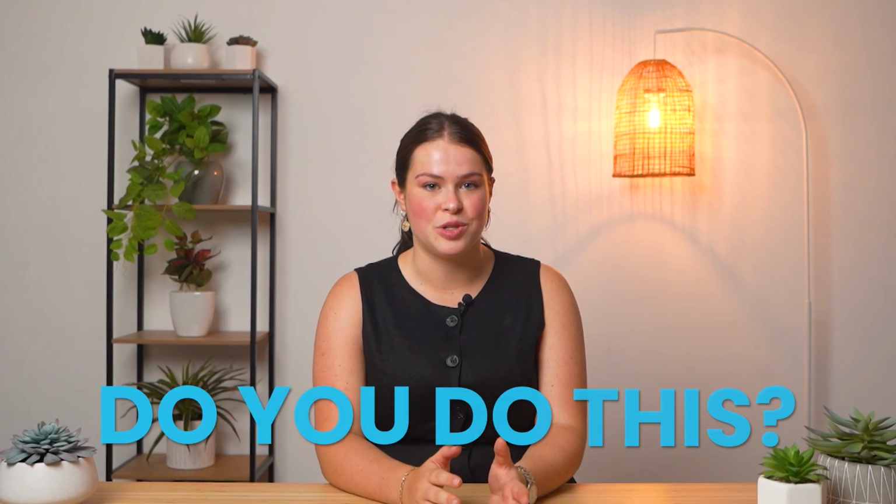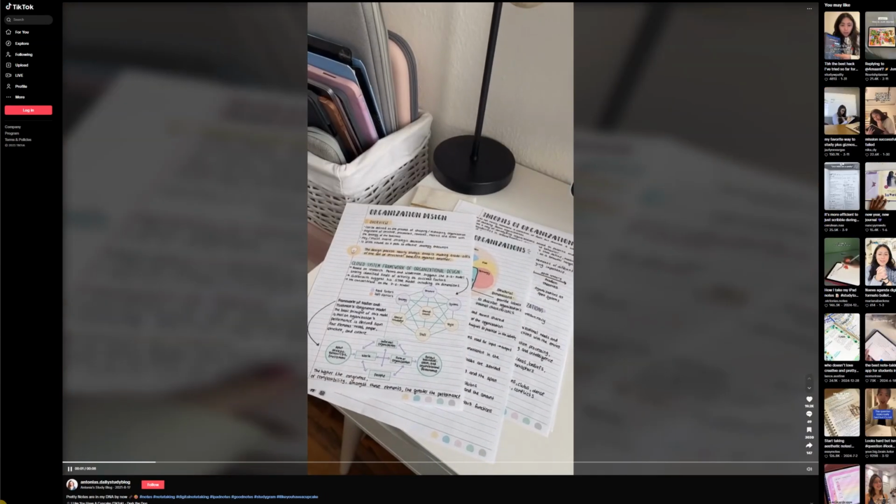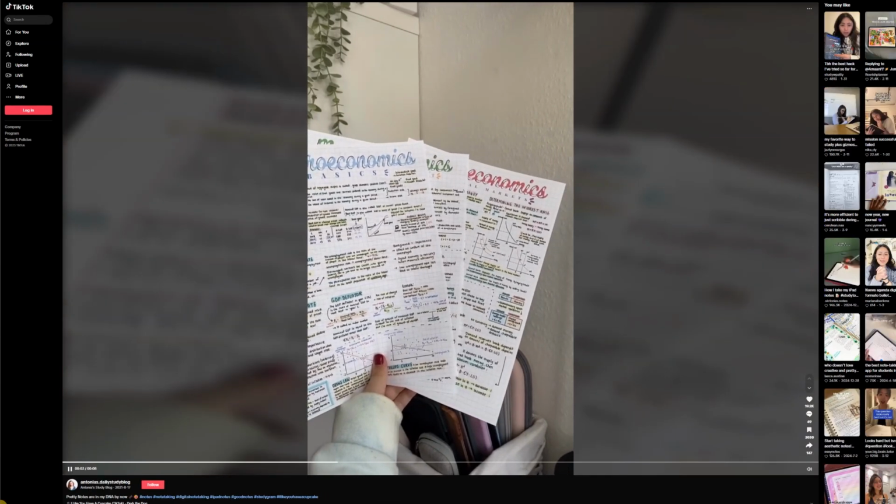Let me ask you a question. When you take study notes, do you do this? Do you highlight entire paragraphs in your textbook, rewrite your notes word for word, spend hours making your study notes look neat and aesthetic? Most students do, and it feels productive at the time.